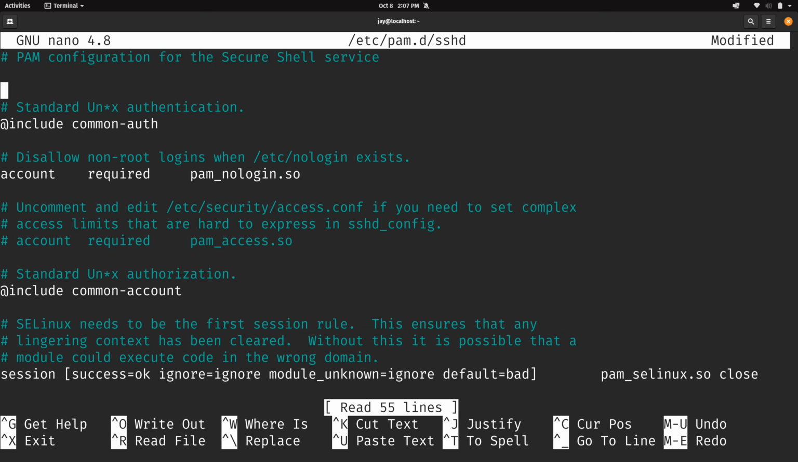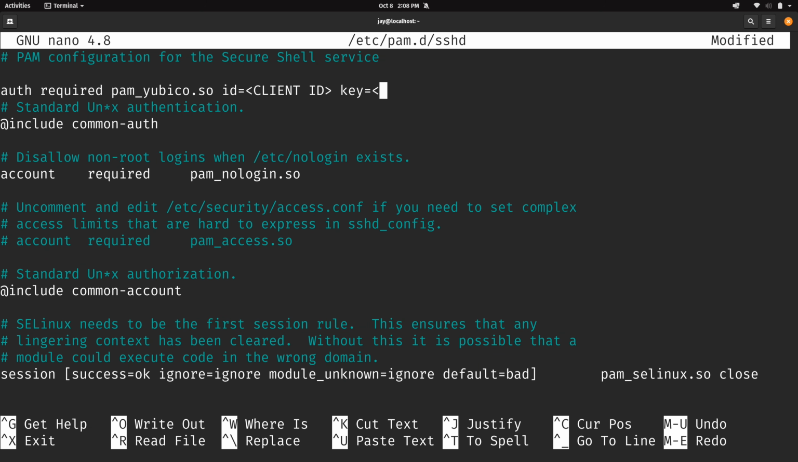So we will start it off with auth and then required pam_yubico.so id equals, and we will replace this value later. We don't want to actually save this file until after we do replace this value. And then key equals, and this is another item that we will need to replace. And then we will type authfile, and then set that equal to /etc/ssh, and that's going to be the path to the file that we've edited in the previous step.